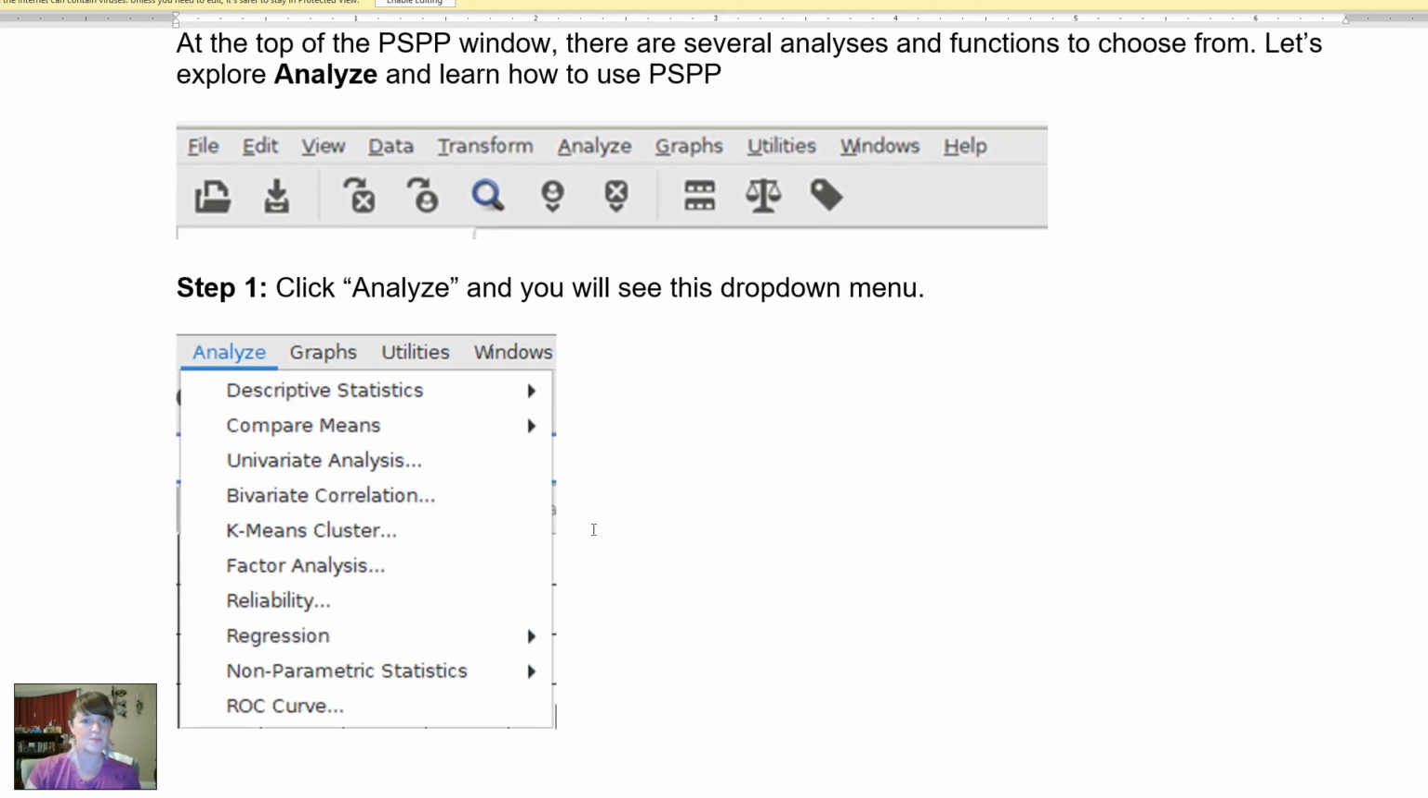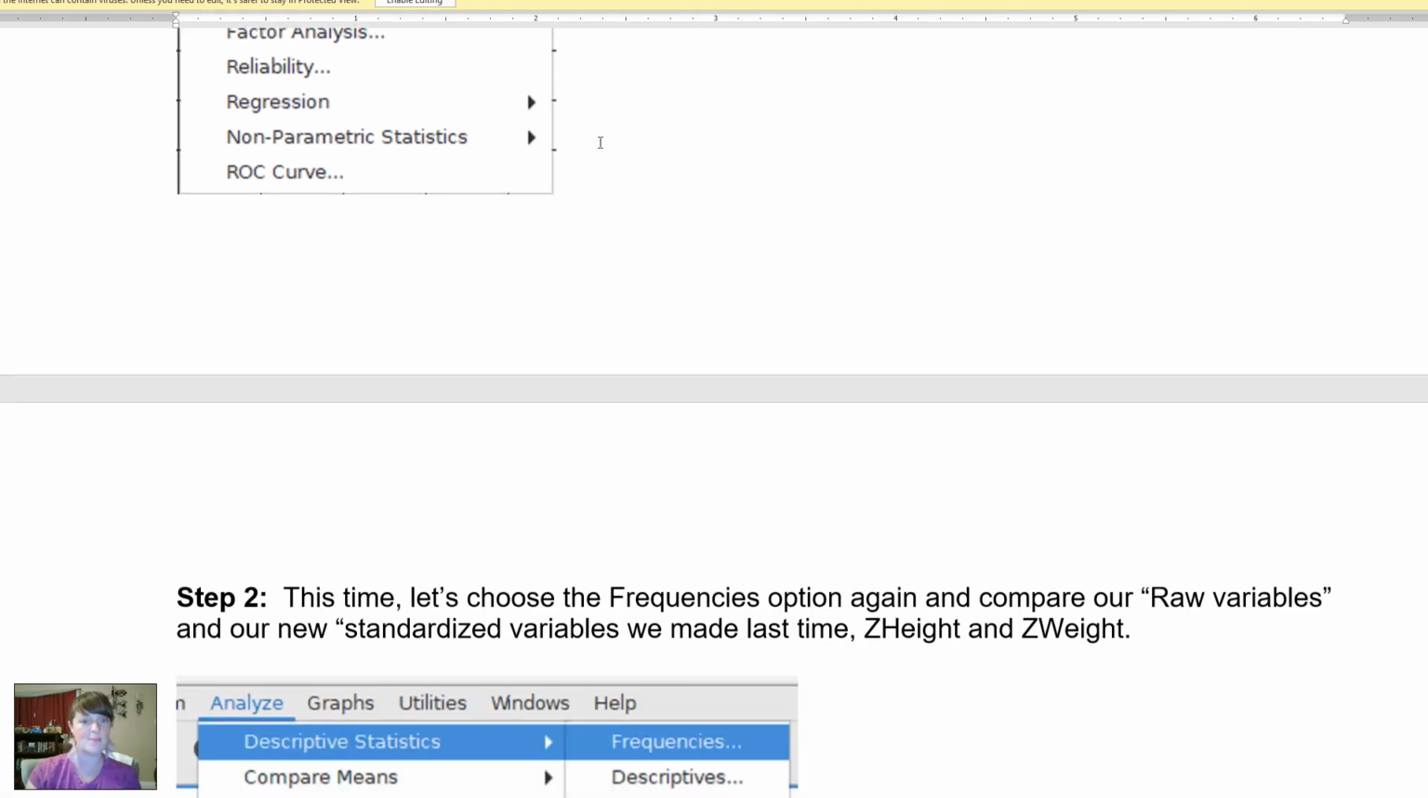Also, as a reminder, PSPP has a bunch of different analyze options, graphs, utilities, transformations right here at the top. Today we're going to be using the analyze feature again. So you're going to click on analyze at the top of your PSPP program.